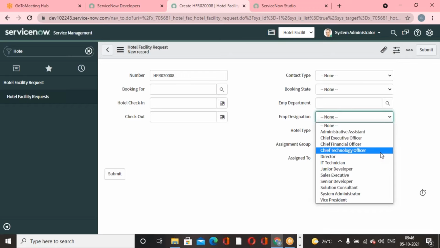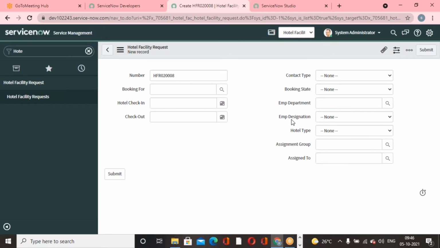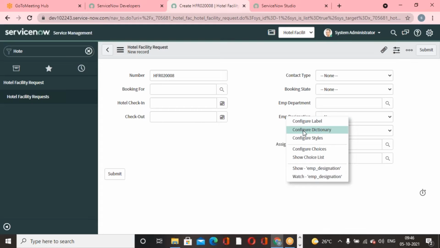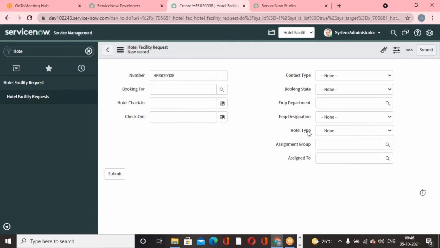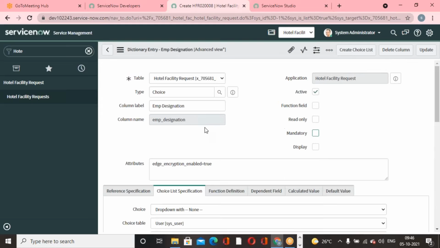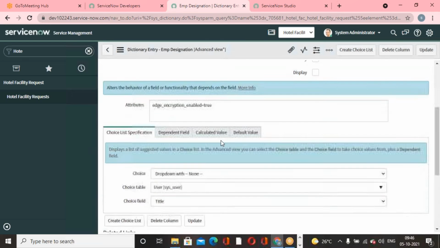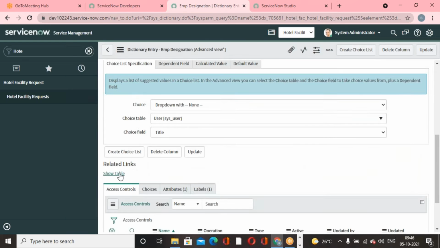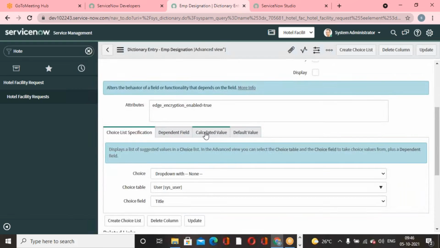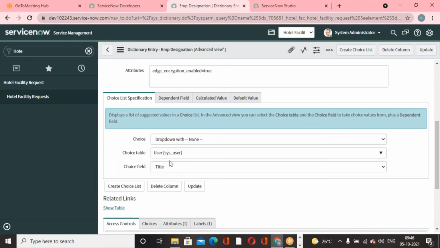I don't want to configure all these choices manually into employee designation. So how can you get existing values bound to an existing field? Very simple. Navigate to the employee designation field and go to configuration dictionary. By default we cannot see all the details, so we go to advanced view. There we have to configure it.